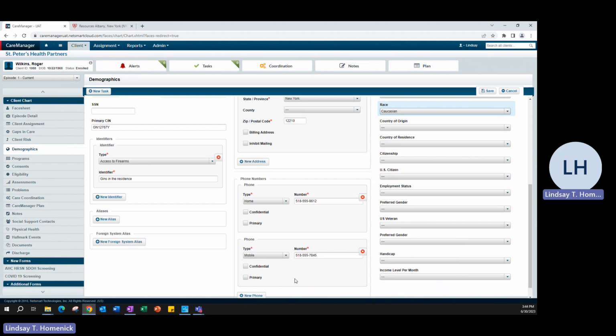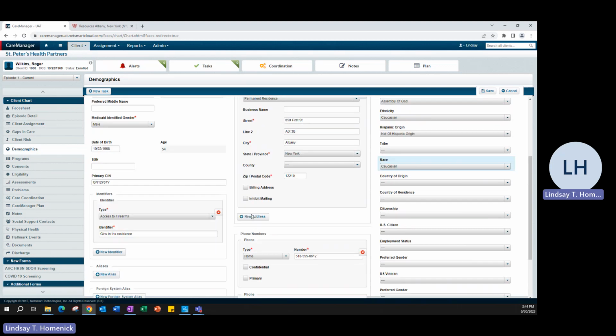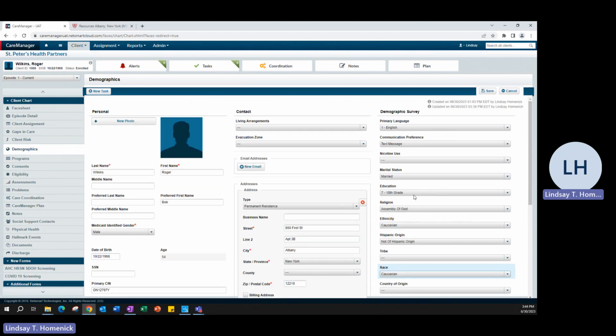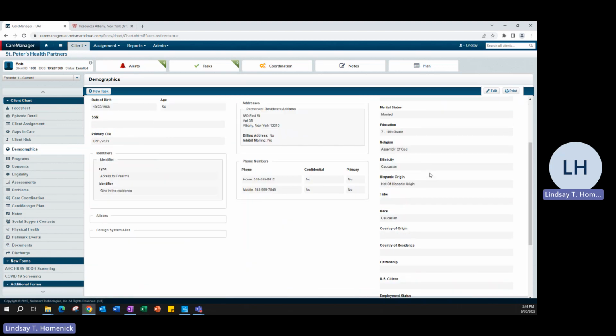If you're out of the office and someone is covering for you, they're not going to be able to comb through every single note looking for this updated phone number. They're going to look in the demographics tab. So while some of this information is fairly static, you'll be updating this as your member moves, gets new phone numbers, etc. So once you've entered in what you need to, you just save.